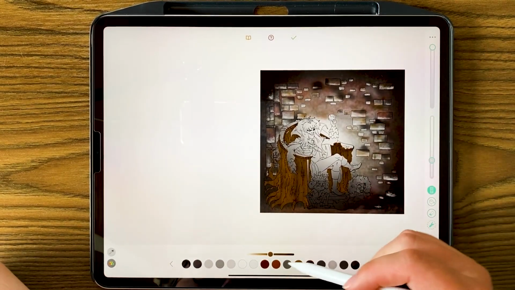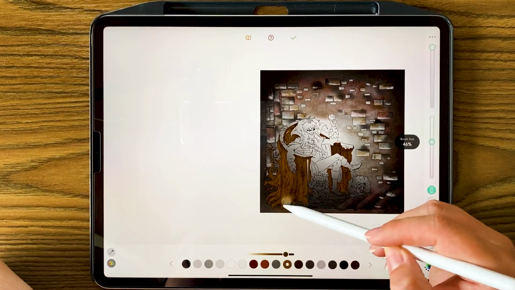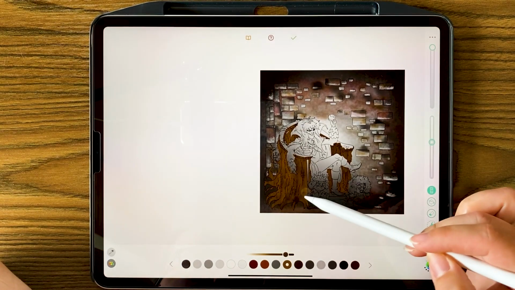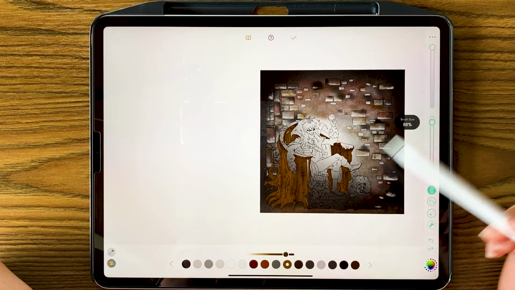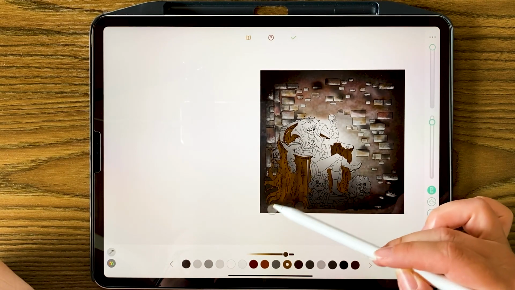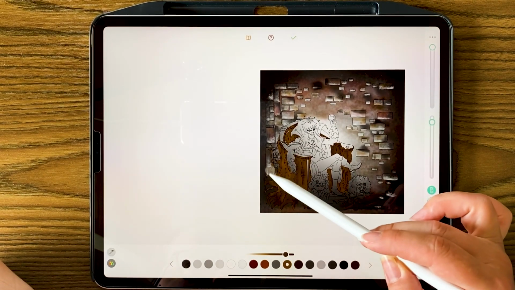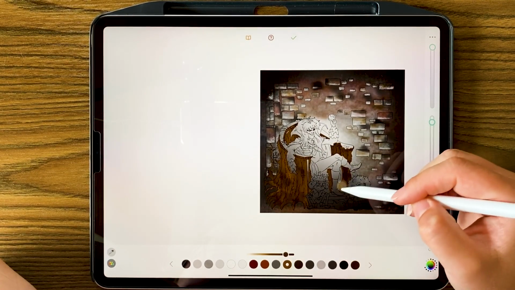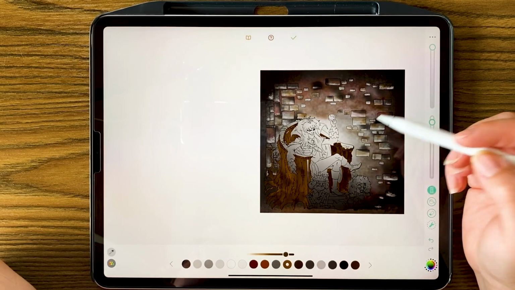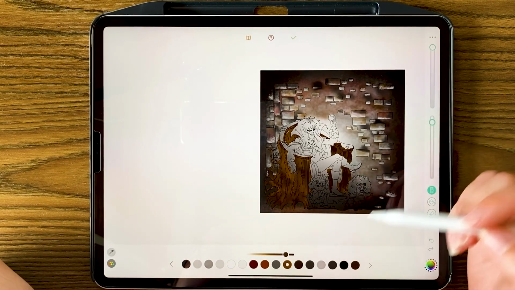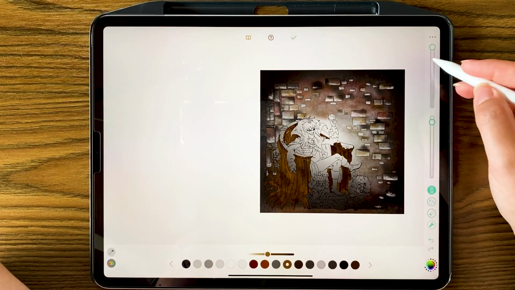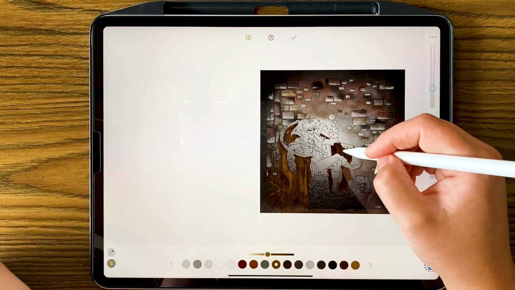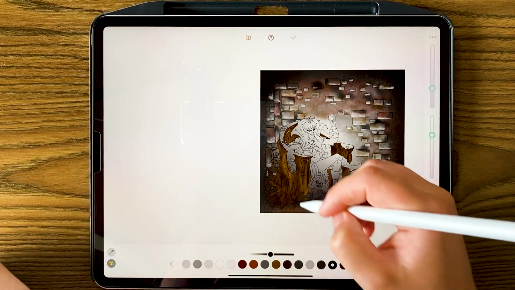Okay, now that we're done that, I'm going to deepen up that brown. I'm just going to kind of add it into the deepest areas of the wood. And then I'm going to lighten it up, bring the opacity down, brush size down, and just kind of add a couple lighter areas too.